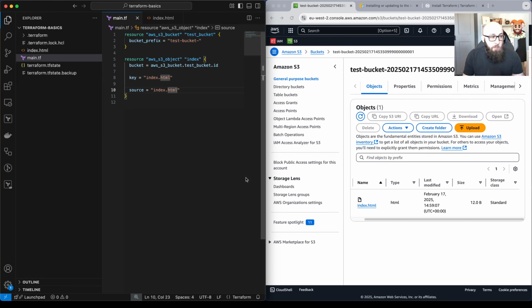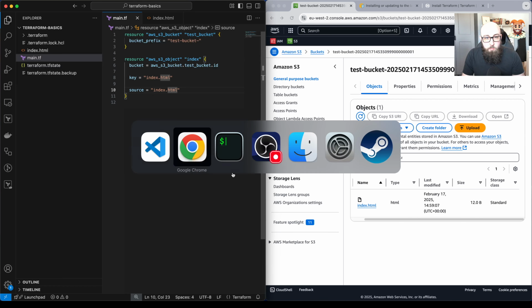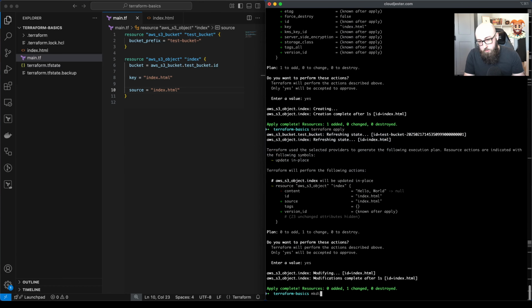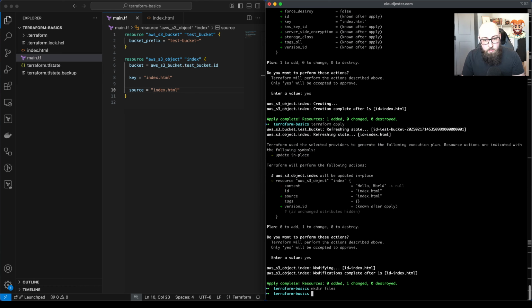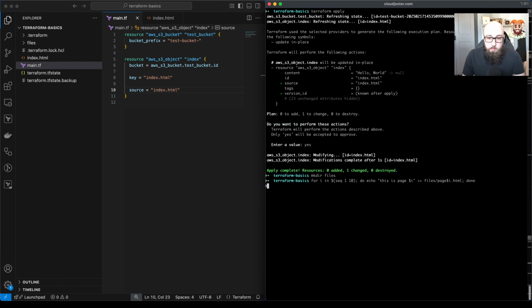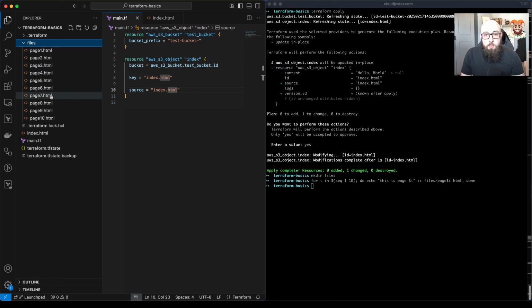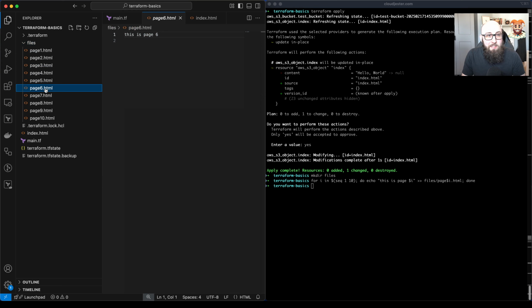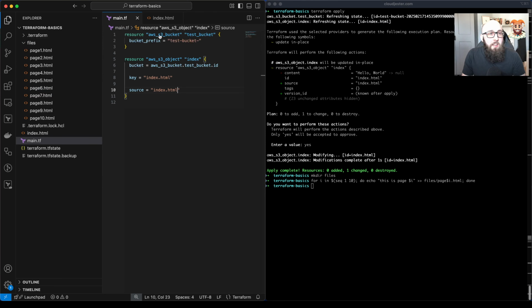Okay, let's say we've got more files. I will just create some files now. Let's make the files and put some files in it. So I've got page 1 to 10. Maybe I'm uploading my novel to S3. It's very interesting. This is page 6.